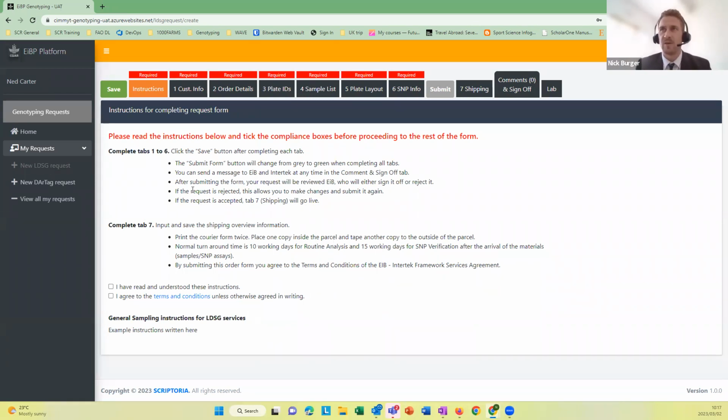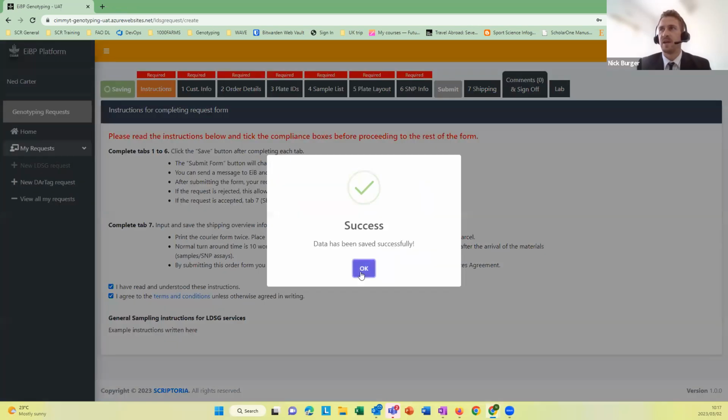So this first overview page, this instructions page, gives you a very summarized version of what I'm going to take you through now. It explains each tab briefly, what is required, what is expected. You can go through that in your own time or use that as a reminder. Once I've read through and understand this information, I will select these two check boxes, so I've agreed to the instructions and the T's and C's, and I will select save. This is the first time I'm selecting the save button, and a confirmation pop-up will appear on your screen.